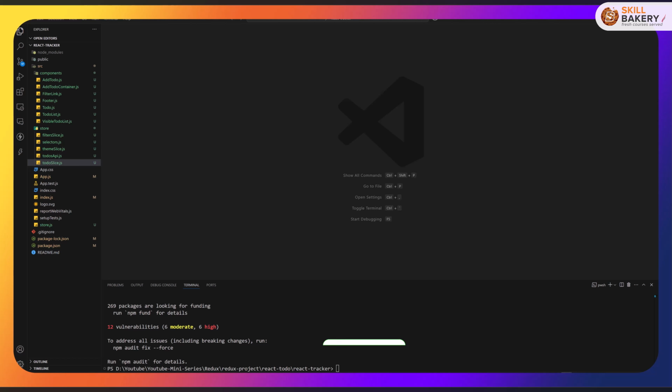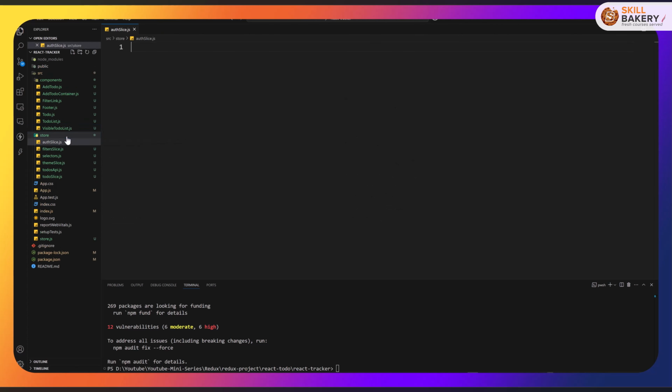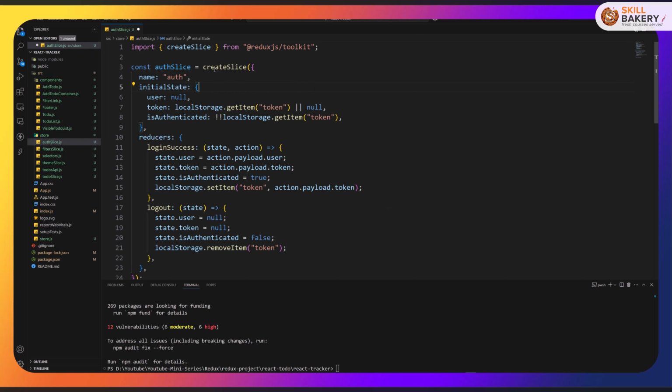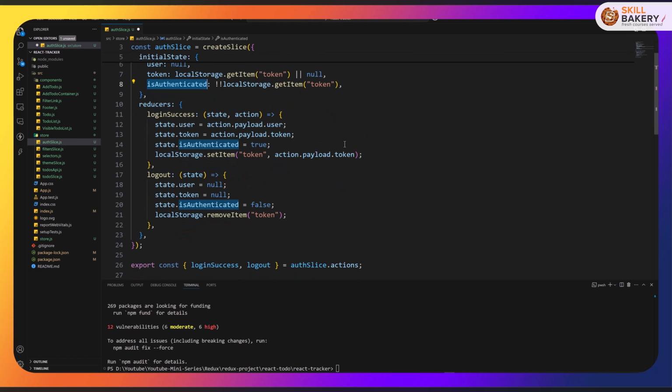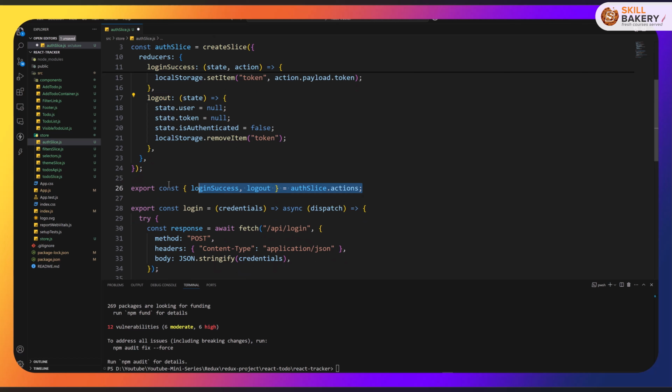The first thing that we need to do is create a file called auth-slice.js. So here, inside our store directory, we'll be creating a new file. We'll be calling it auth-slice.js. Inside the auth-slice.js file, we notice over here, we are creating a slice and it has initial state: user, token, and isAuthenticated. We have reducers for login and logout. And here we have extracted out the actions, loginSuccess and logout.